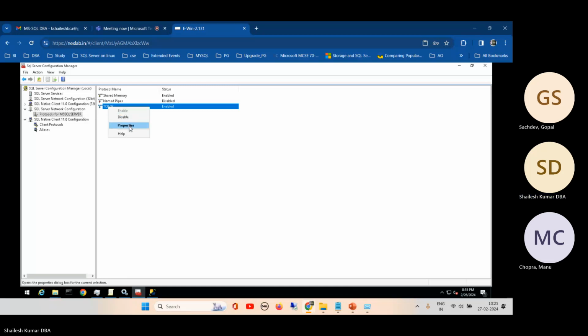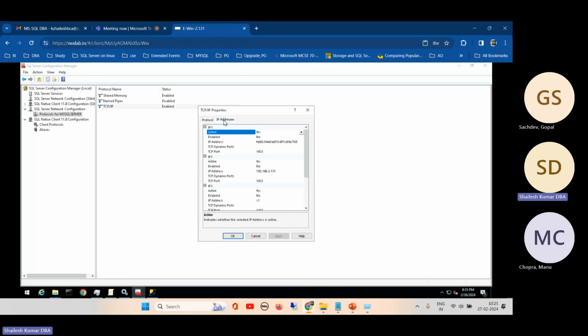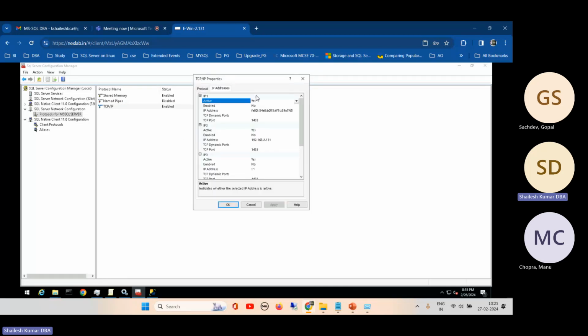Now we are going to enter the TCP/IP settings. SQL Server runs on a default port, which is 1433.